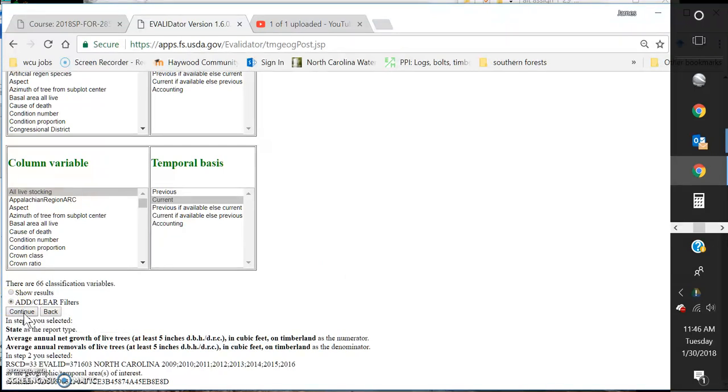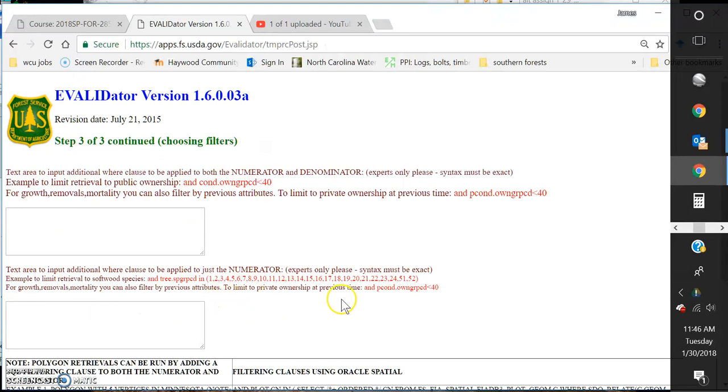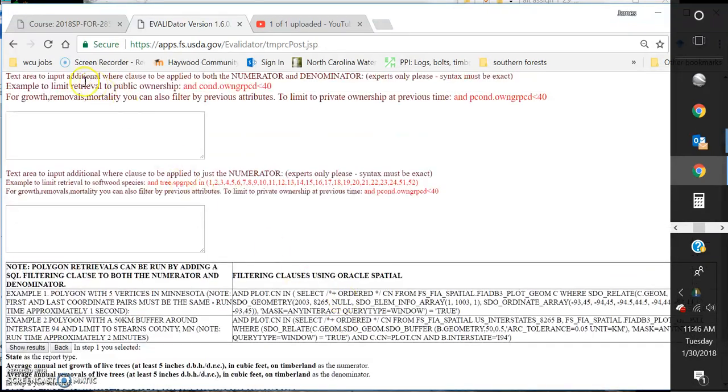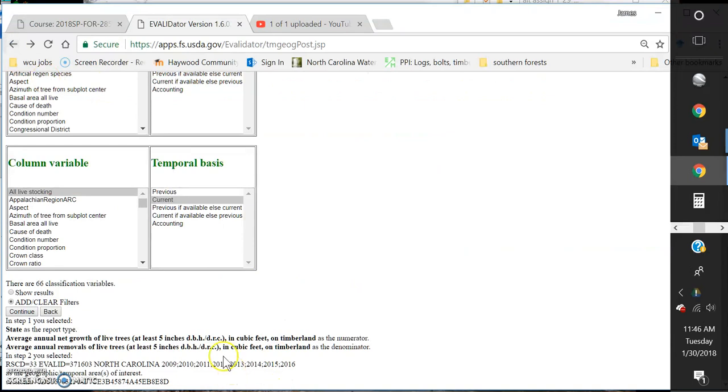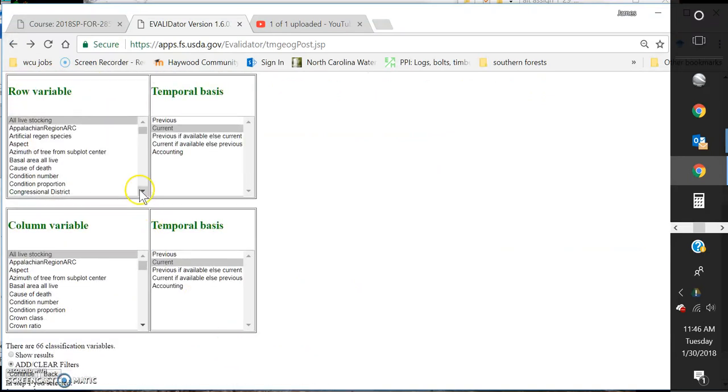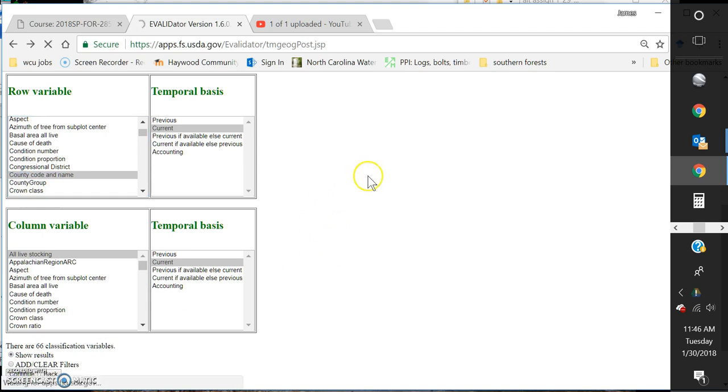So I click OK, or continue. If I wanted to see all counties, whoops, let me back up. It didn't like what I did. I'm going to go ahead and select county code name. If I wanted to see all the counties, that's probably just as good as anything. I could just pick Haywood County out of that. Okay, or I can do a filter and filter for Haywood County. But let's just not.